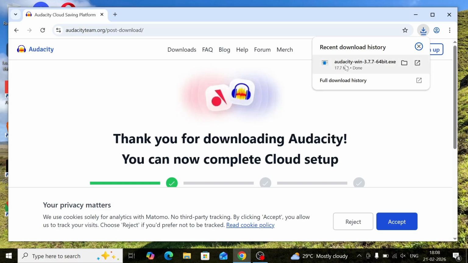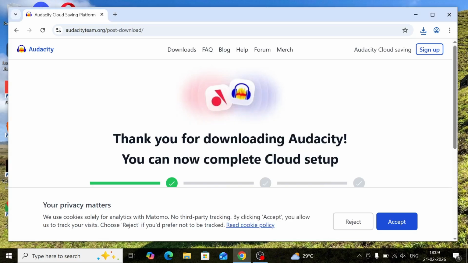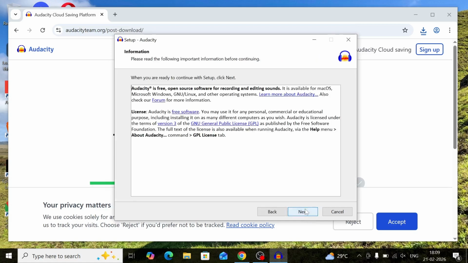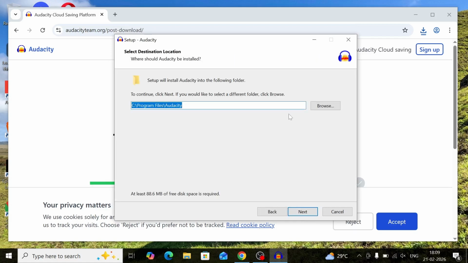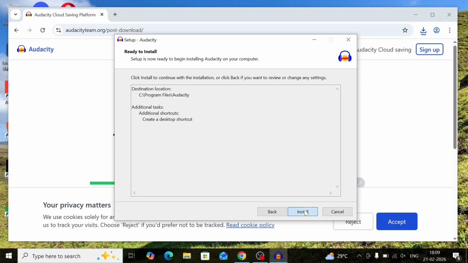Once it is done, just open it, and it will ask you to select the language to use during installation. If you want to change, you can change it and click on OK. And here just select next, and this is going to be the default location where Audacity will be installed. If you want to change it, click browse. I am fine with this. Select next, and this is fine. Desktop shortcut, select next and install.